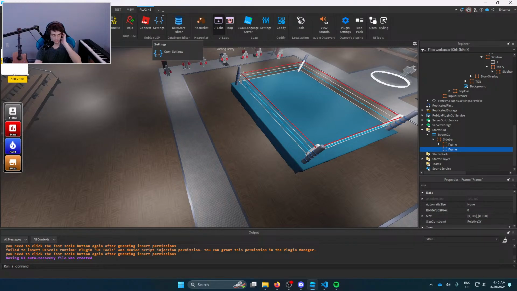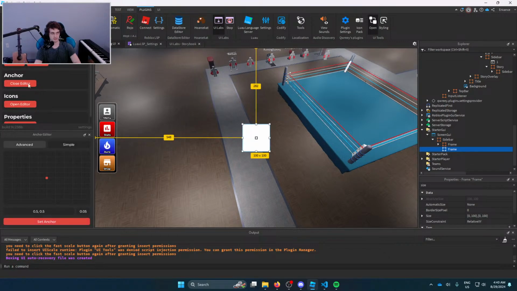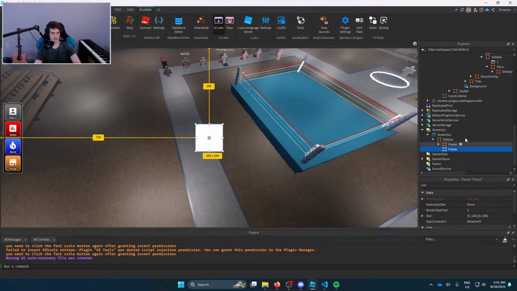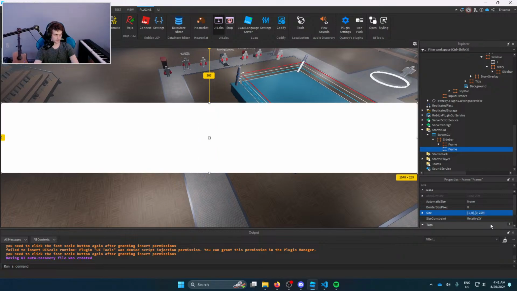Plugins. Oh, I'm moving it to the center again. We're gonna try this one more time where I open the editor for the anchor and set the anchor. Nice, that's all I wanted to do before. Styling. And then I just need to size you at like 259. That should be perfect in terms of sizing.